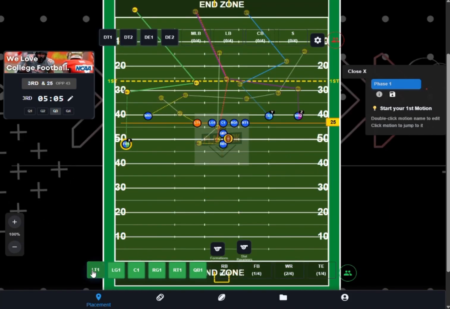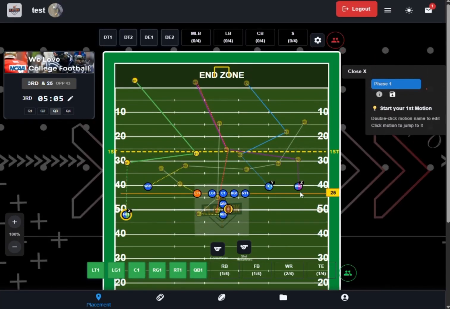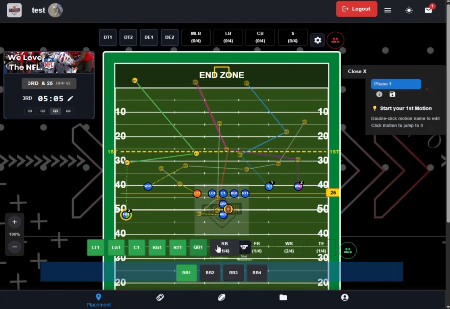Right at the bottom you'll see your players that are placed. As you can see, there's a wide receiver on the field. We have wide receivers, 2 of 4. There's 1 of 4 tight ends on there. There's 1 fullback and 1 running back. This is how it indicates what players are on. You can click and it will give you a fullback.